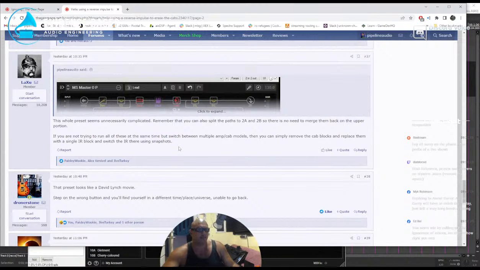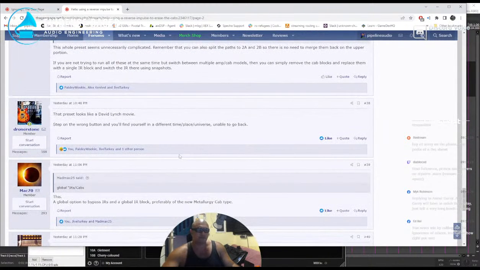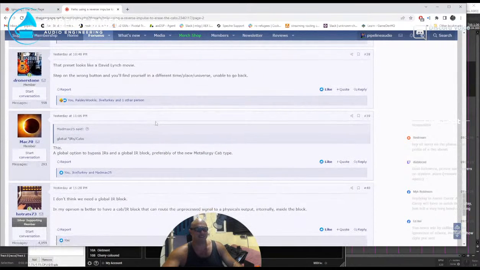That's interesting. "If you're not trying to run all of these at the same time, but switch between multiple amp cab models, then you can simply remove the cab blocks and replace them with a single IR block and replace the switch using snapshots." That's true. That's what we're doing. Somebody else says, that preset looks like a David Lynch movie. Step on the wrong button and you'll find yourself in a different time, place, universe, unable to go back.